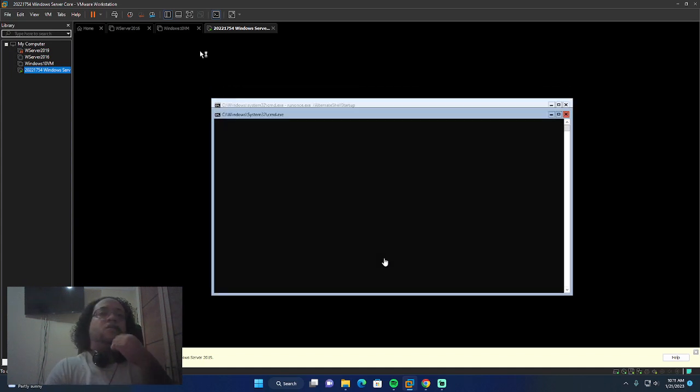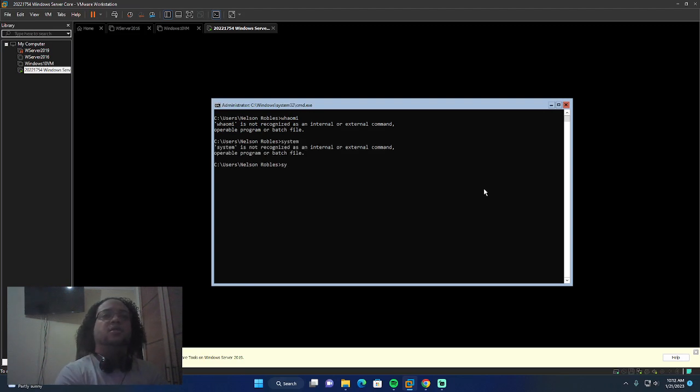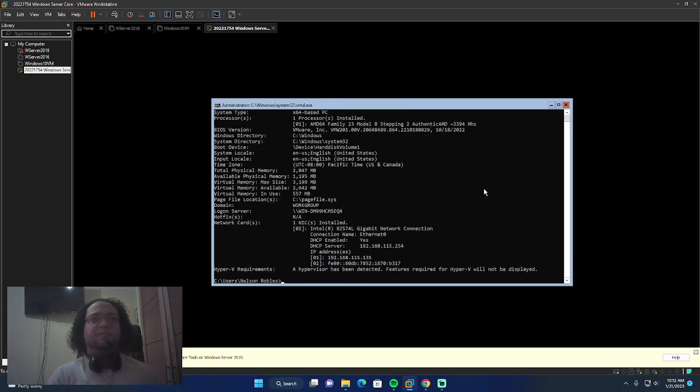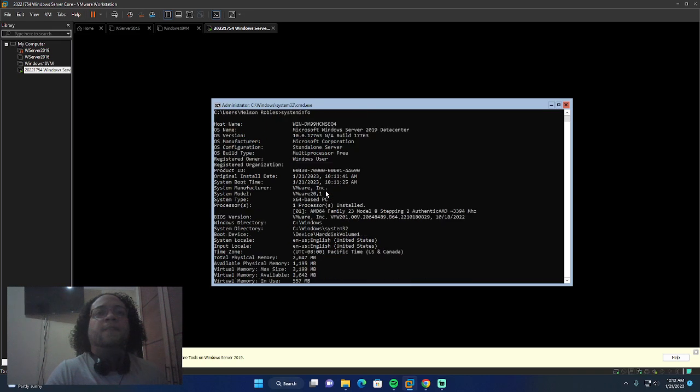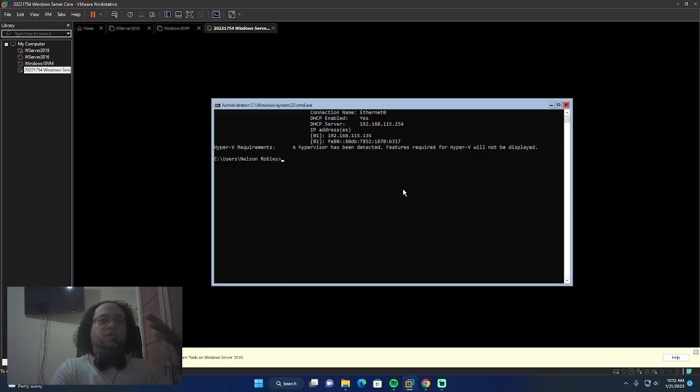There we go. So now we're coming to the actual server core. Okay, so we are in it. This is server core. If we click on it, what am I? System info. What is my system information? This is who I am. I am Datacenter Server Core. This is how you install server core.